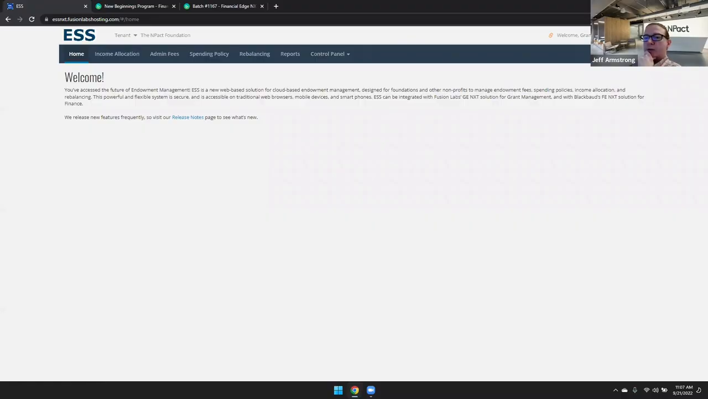This is our Endowment Manager user interface. You'll notice the URL here points to fusionlabshosting.com. So this is very similar to the architecture of our GrantEdge GE NXT solution. It's hosted in the Impact Cloud. And it's got a connection here. You can see a connection to the Financial Edge.